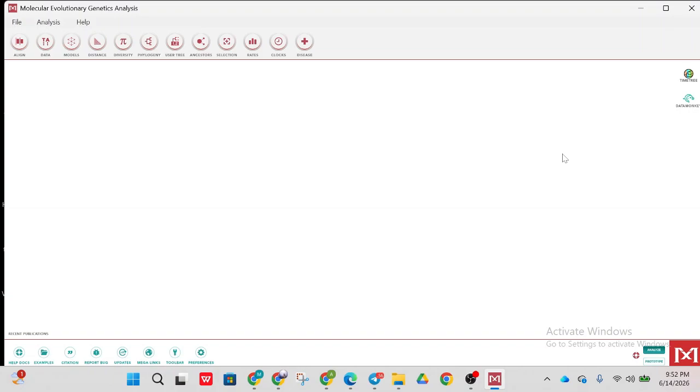Hello everyone, in this video we will see how we can construct a phylogenetic tree using MEGA software. So you can use MEGA 11 or you can use the latest version of MEGA, which is MEGA 12. For constructing a phylogenetic tree, first we need a multi-FASTA file.